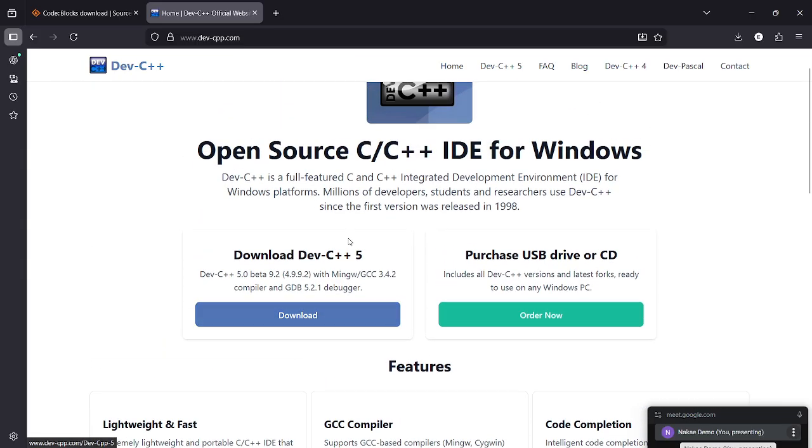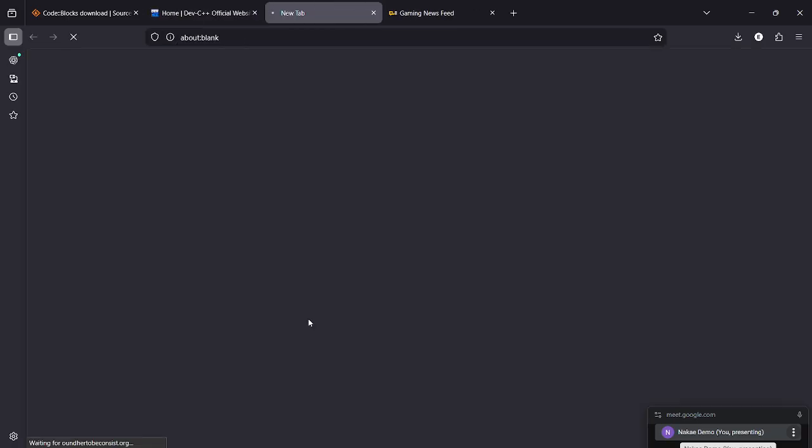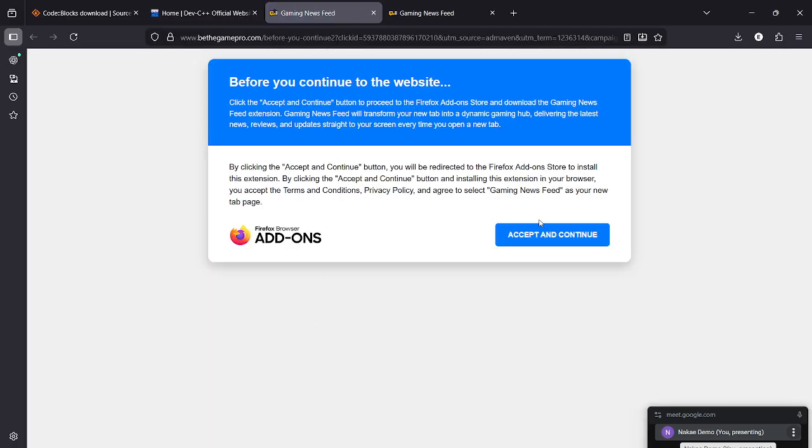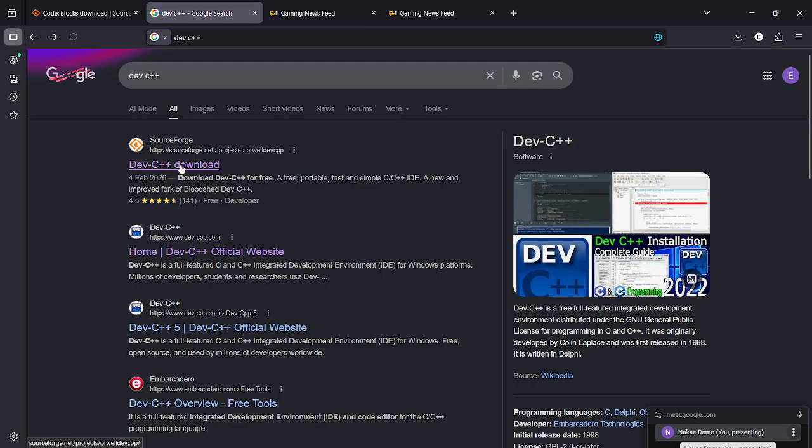Okay, let me click on this. Okay, hold on. So we have Dev C++ 4 here. Sometimes the new versions have some bugs and some difficulties, so I prefer the old one. But if you want to go with the Dev C++ 5 too, it's okay. You can just click on download. It will send you to the download page. I don't know why this thing keeps coming, but we can use other ways.